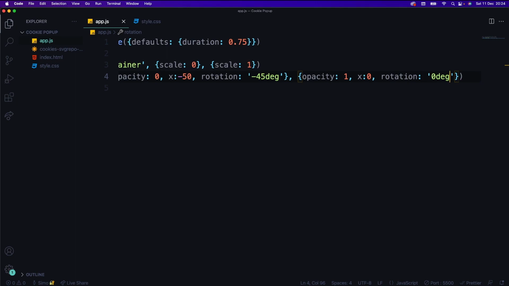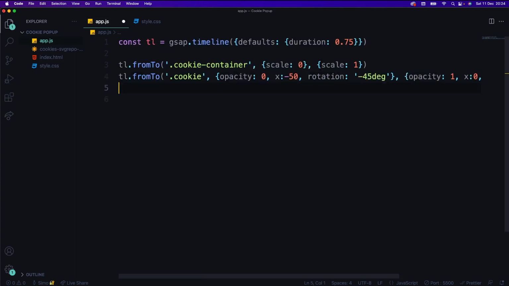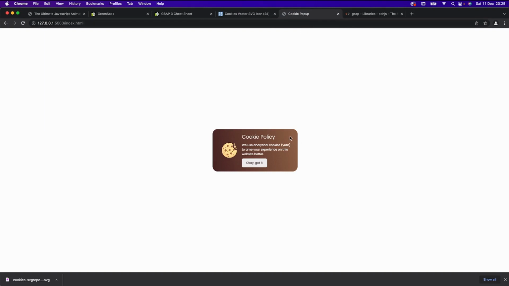Okay, so we have that. Now let's do another one here. TL from 2. I'll just grab the text like that. I'll do x30 here and opacity 0. So this is again our initial position, and the second curly bracket is going to go to x0 and opacity 1. All right, so we're fading it in and we're moving it in from the right side to 0. So x30 is going to push it to the right and move it back to 0. So there we go. Cool.